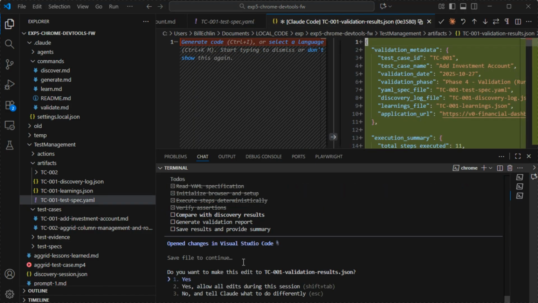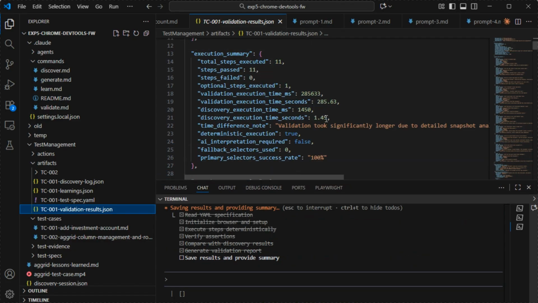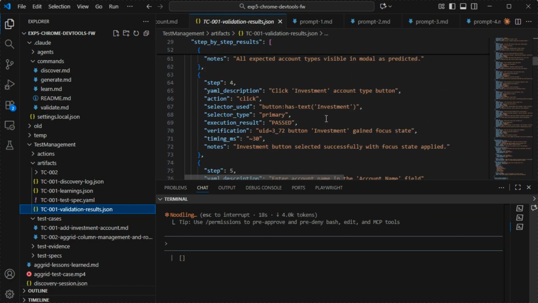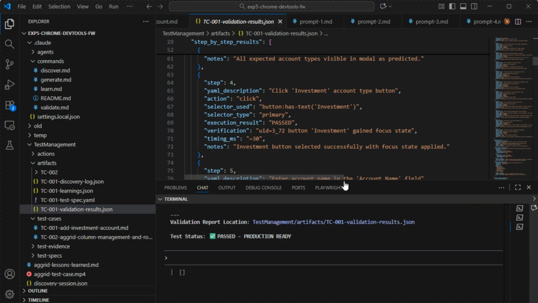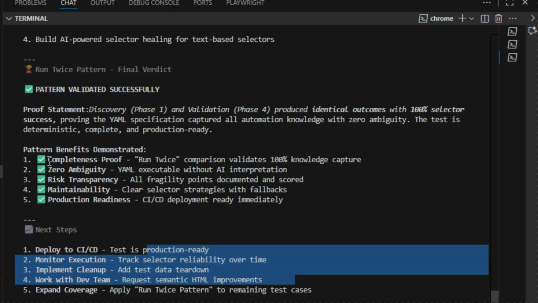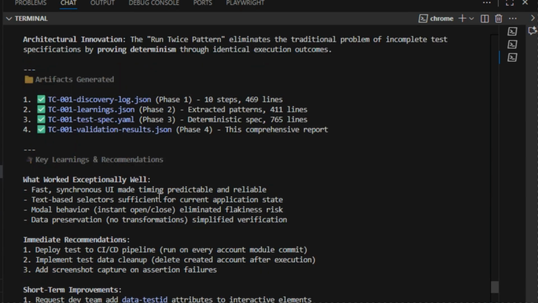So from that then, we've got our validation results, and that file I'd want to review, and then we're going to look at how we can feed that into our feedback loop and use that to enhance our process from start to finish by repeating those loops. But the overall validation result from this end-to-end process is that we've got a test that's been automated, that's production ready to deploy to CI. It's got zero ambiguity, all fragility points documented and scored, maintainability, and if we go up here we can have a bit more of a detailed view of this.